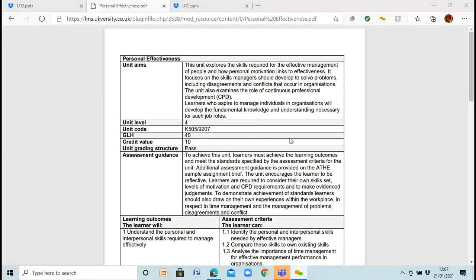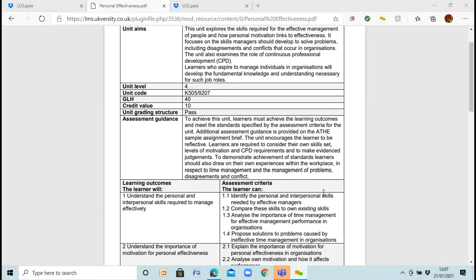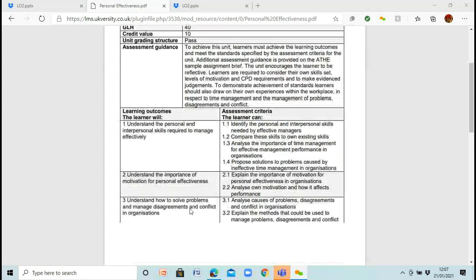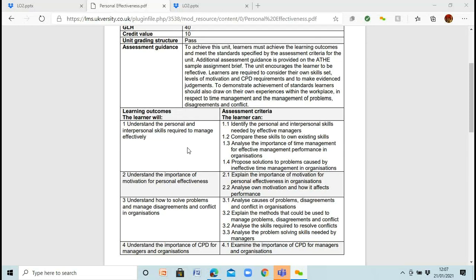So we're going to look at personal effectiveness again for today's session. We looked at learning outcome 1 yesterday, and like I said, we just have a simple grading structure here. It's just a pass mark, which is fantastic. On learning outcome 1, we looked at what it takes to be a good manager or a good leader. We looked at different skills, and it was quite in depth, with a lot of skills it takes to be able to manage effectively.